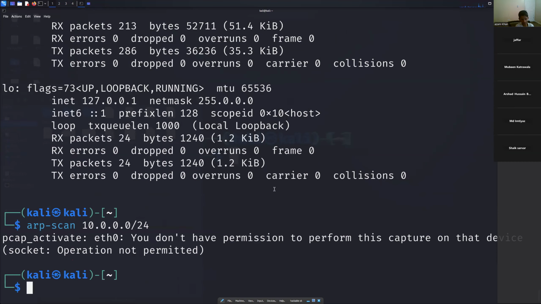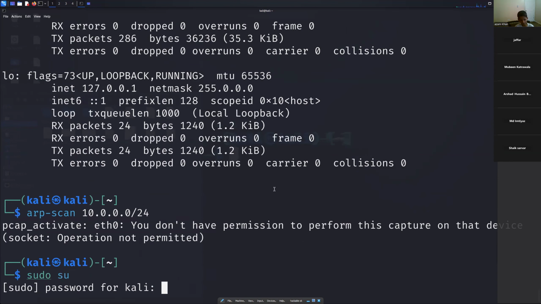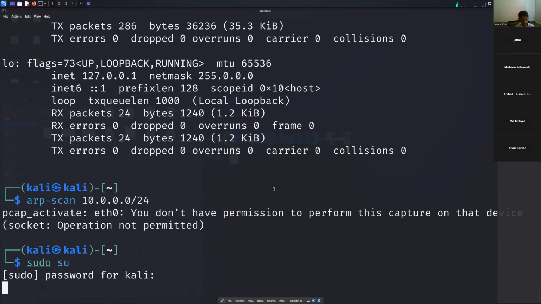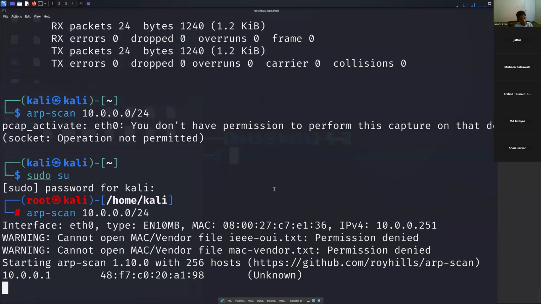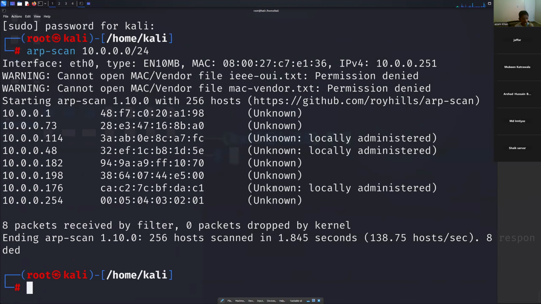Okay, so you will have to actually just sudo su before you do anything. Enter the Kali password, right? So now we are in here. We will do an arp-scan 10.0.0.0/24 and press enter. Right, so we just move this screen.